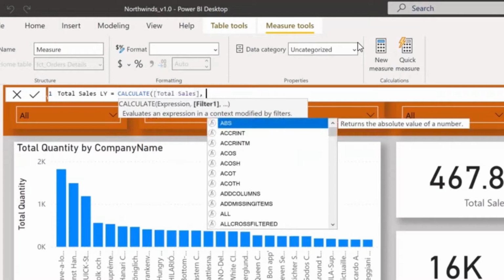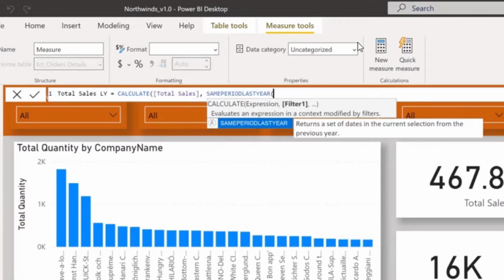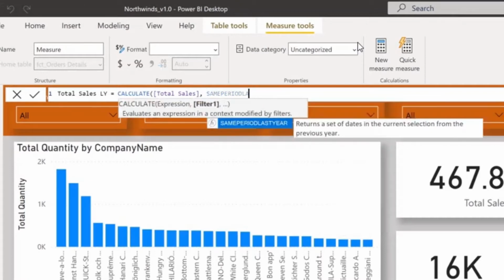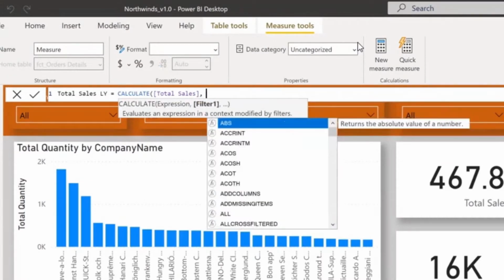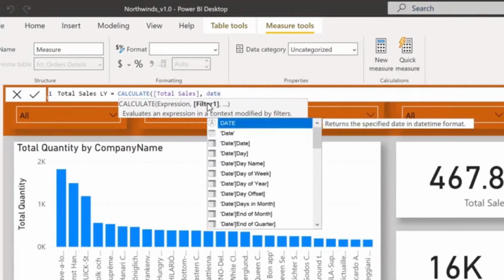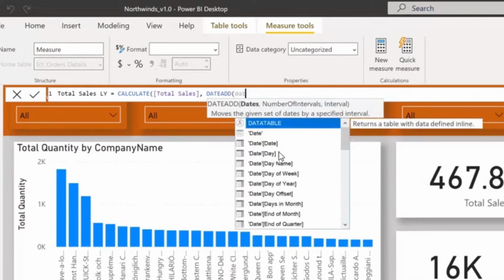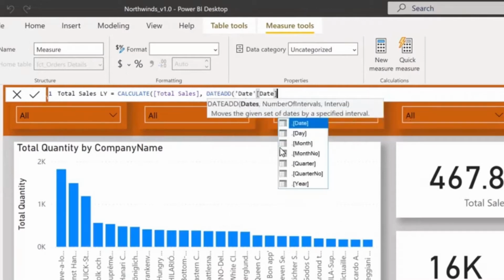And in this instance, I can use something called SAMEPERIODLASTYEAR. That's one DAX function I can use to apply a filter, but I'm more accustomed to using the DATEADD function. As you can see here, I'm applying my first filter. I'm going to use DATEADD. I'm going to reference my date column, my date dimension, which is right here. I'll show you the relationship that we created here in a moment.